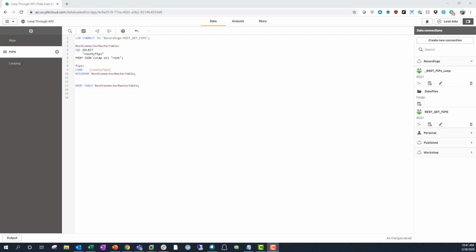So in our application here, we actually have two different REST connections that we're going to use. The first is a REST connection that just serves to grab a number of values. In our case here, what we're doing is we're going to be cycling through county FIPS codes to be able to pull information about opioid prescriptions in a particular state, in this case, West Virginia.